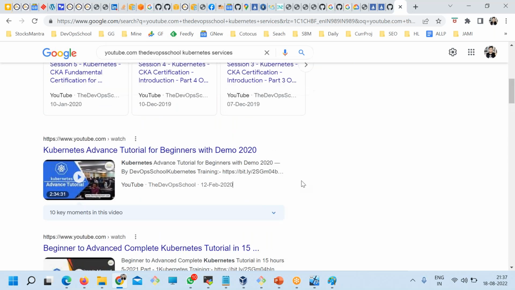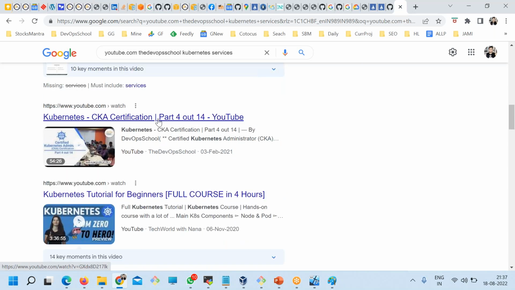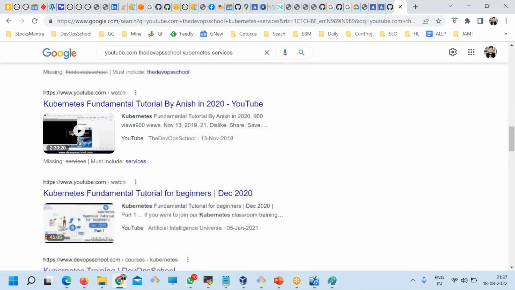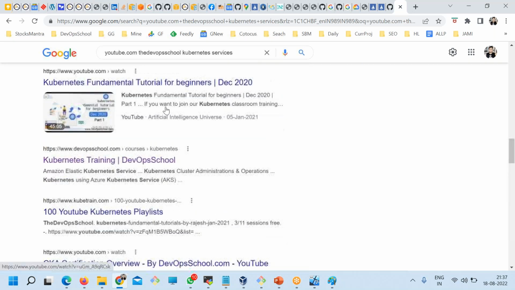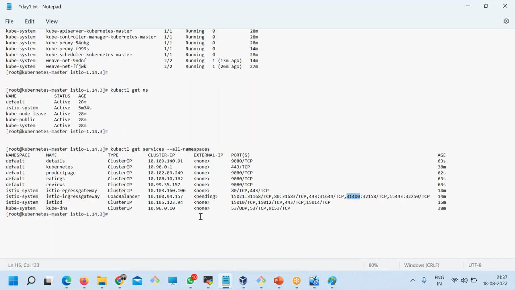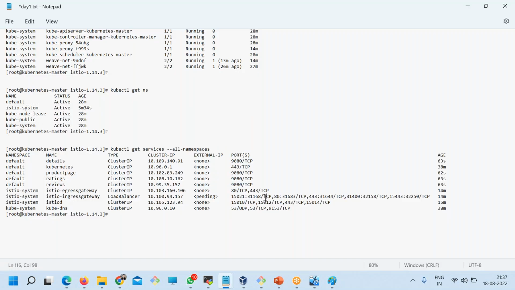Kubernetes services. There are so many videos, which video has the content? I'll share the exact video with you later, just remind me. You should know the services in and out, how they work. So that is the one thing.